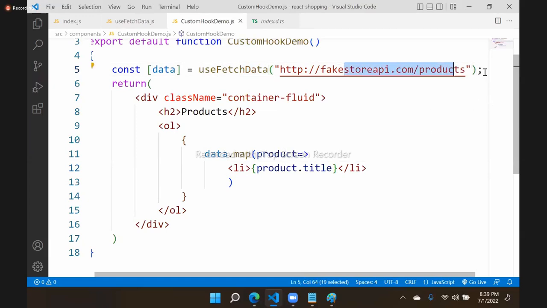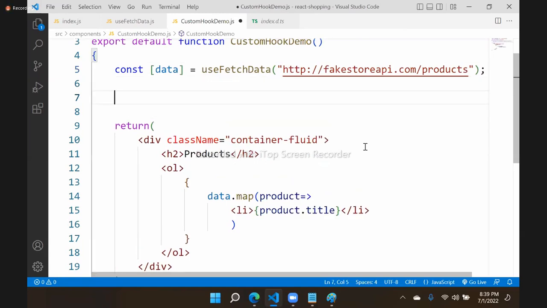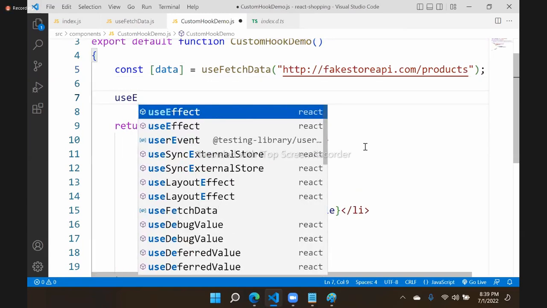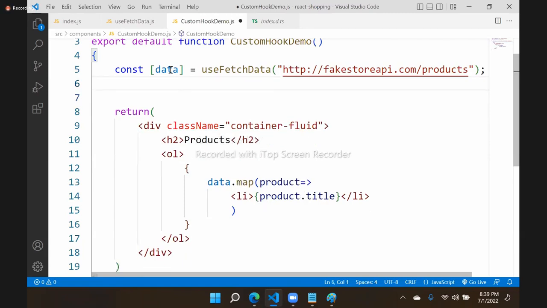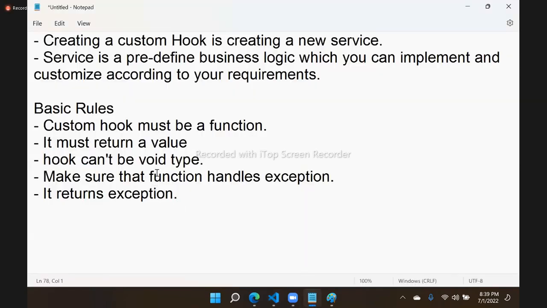Actually, you can configure many other techniques also, like defining useEffect again here. You can create a local state, store the data into the local state, and access and use it. But that is not required. Directly we can access because it is returning the data. It is directly returning the data. This is the concept of custom hooks.